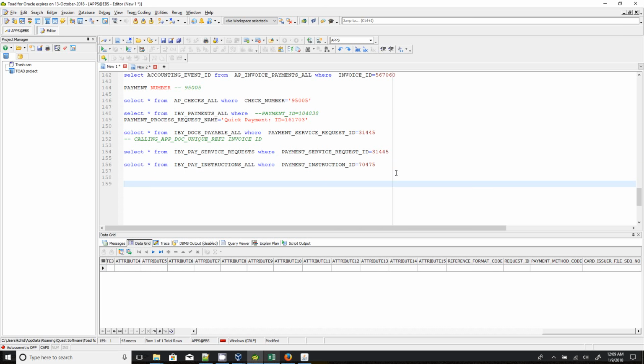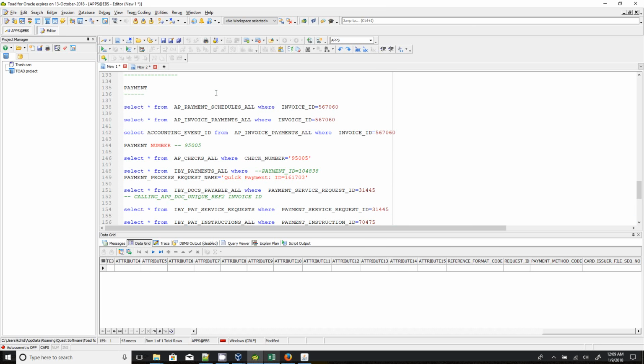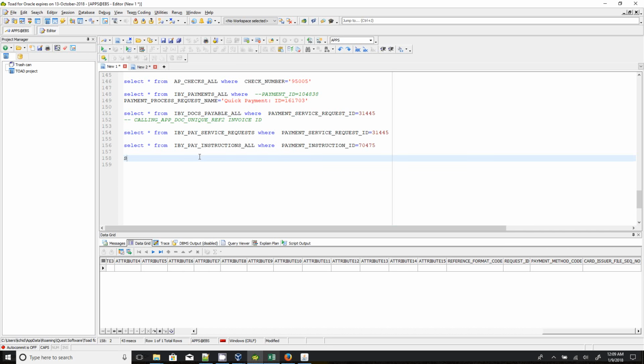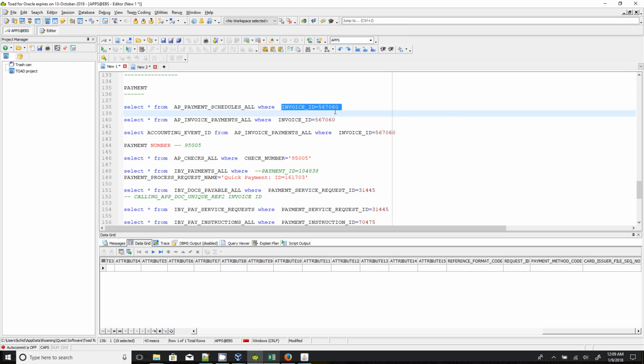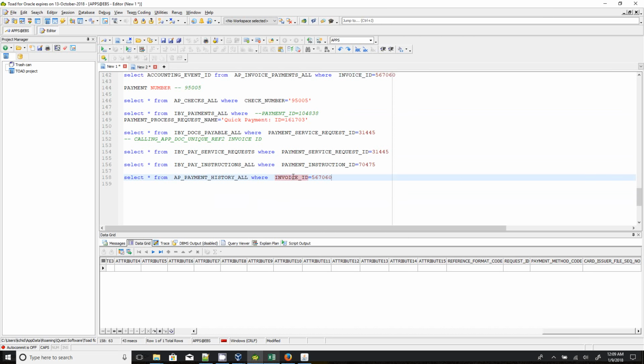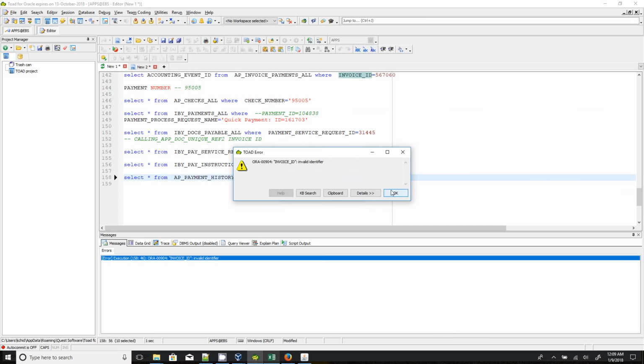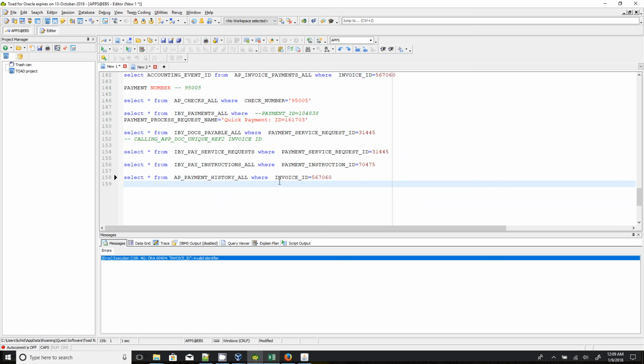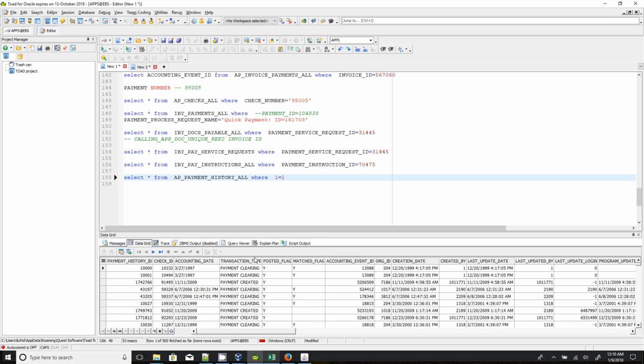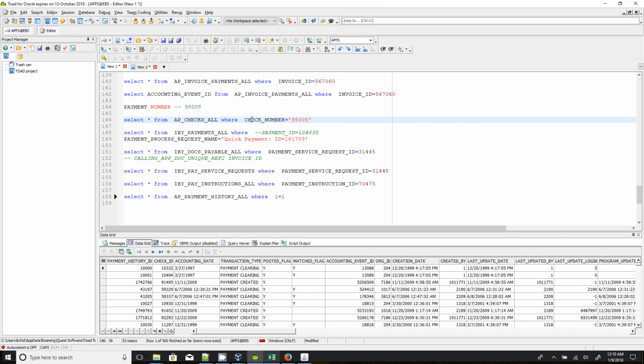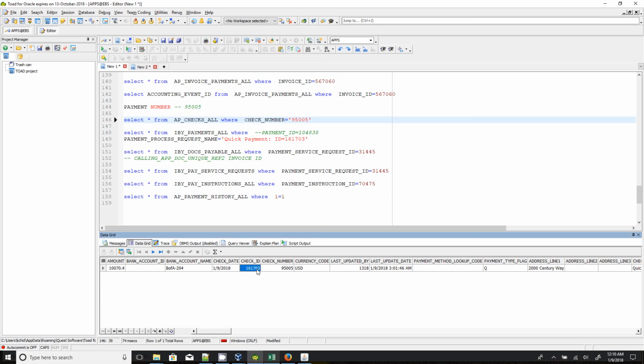Once the payment is done, then here also a payment history table is there: AP payment history all, where invoice ID, and AP payment history all where check ID.